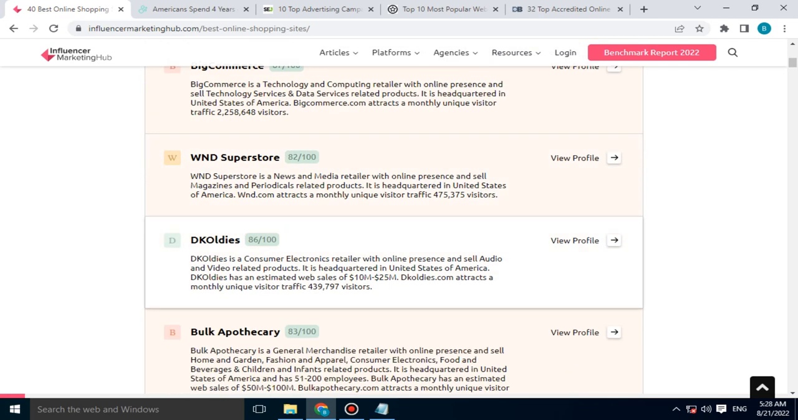WND Superstore. WND Superstore is a news and media retailer with an online presence that sells magazines and periodicals related products. It is headquartered in the United States of America. WND.com attracts monthly unique visitor traffic of 4,075,000 visitors.